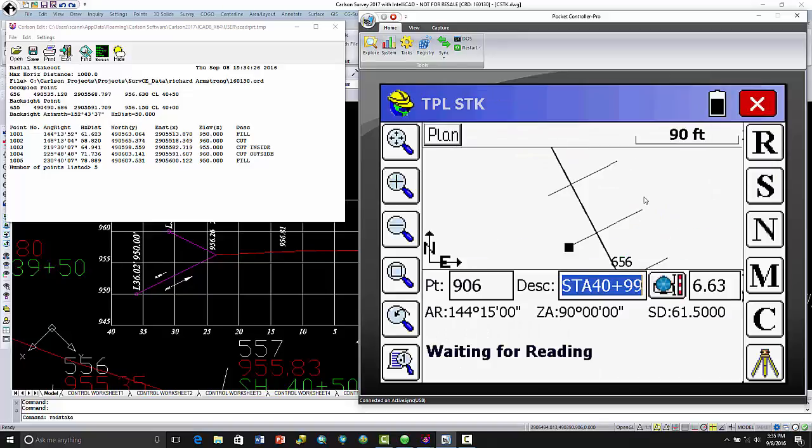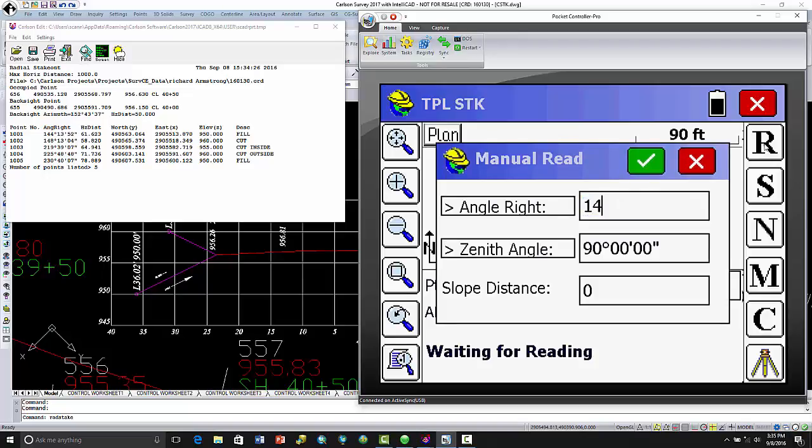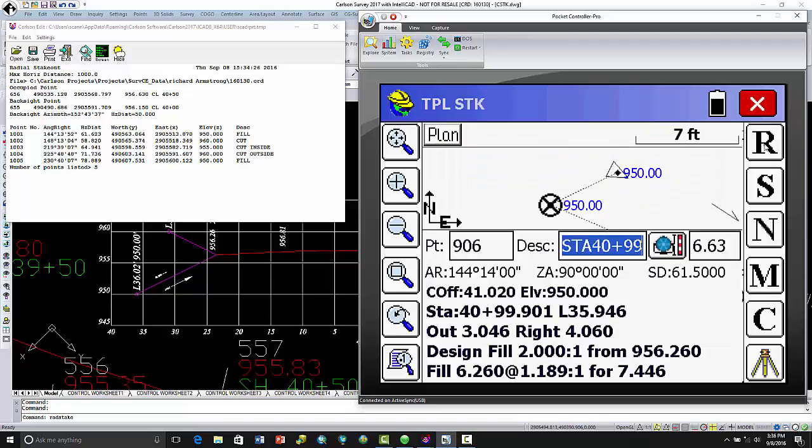And all right, and you can see that I'm set up on 656 backsighting here, and I'm going to turn a reading of 144.14. Enter, enter, and that's going to be 61.5. And it's telling me go out. Now I'm at 950, and there's 950, and it wants me to go there, and it's telling me to go out 3.046 and to the right 4 feet.